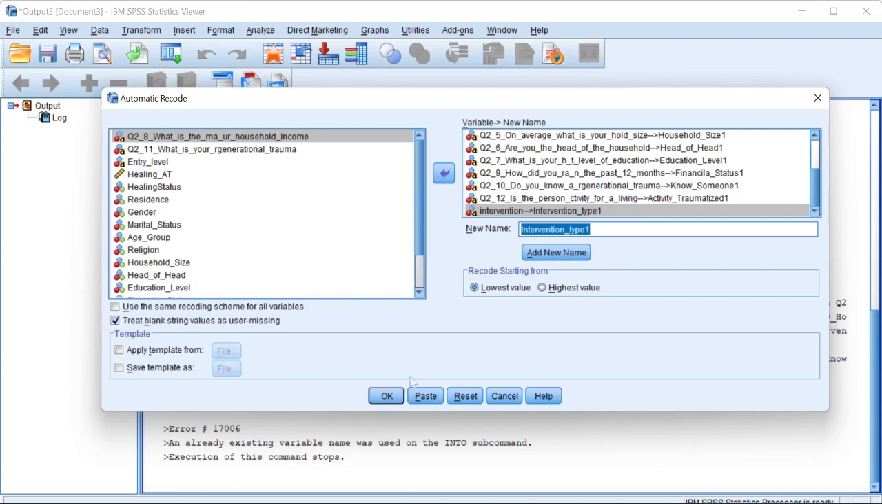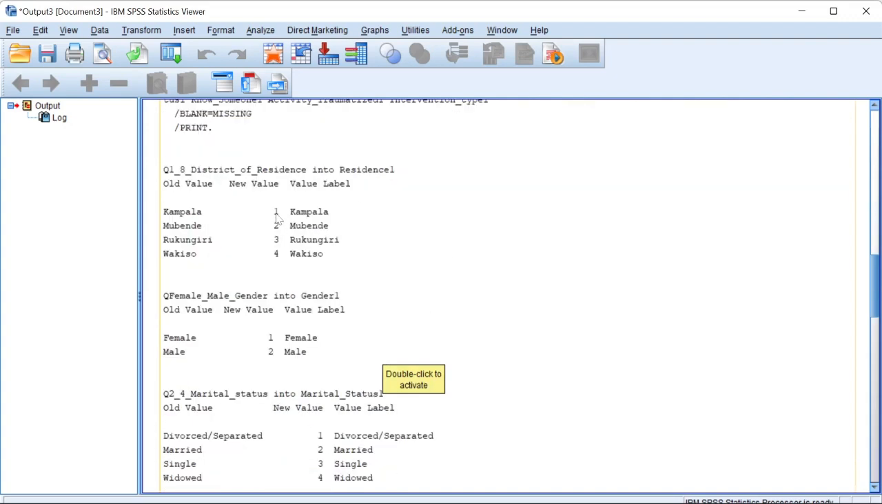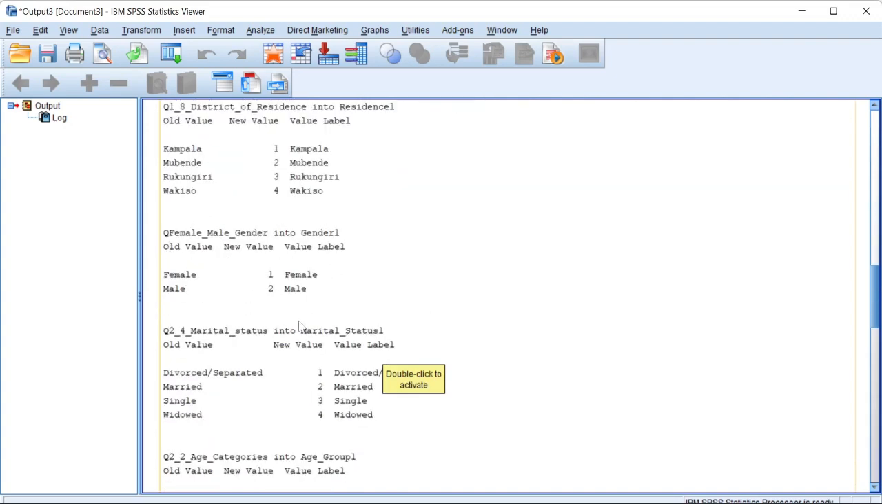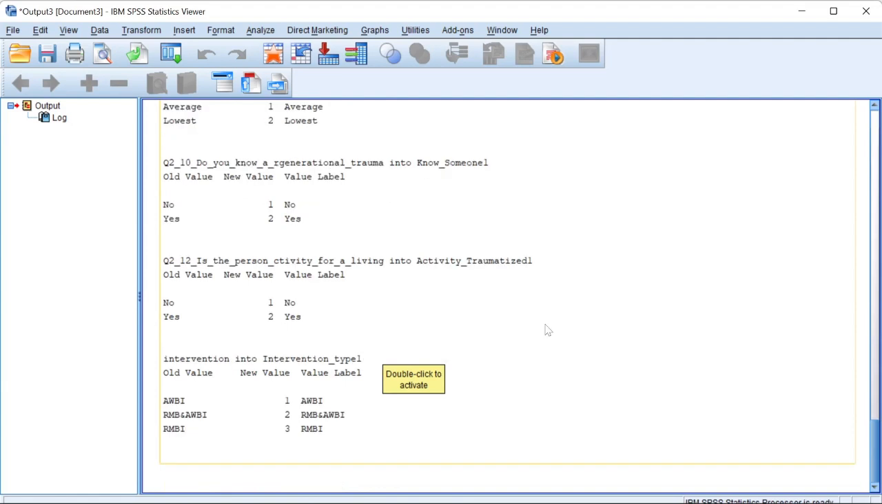I've clicked this off, then I press OK. So it should now generate the variables, with residence 1 2 3 4, gender 1 2. Depending on how many categories there are, it will always go back to 1 2, 1 2, or 1 2 3, 1 2 3, depending on how many groups there are. All right.